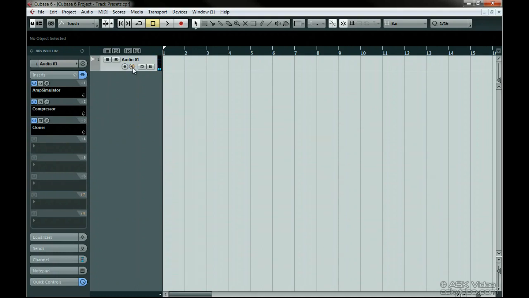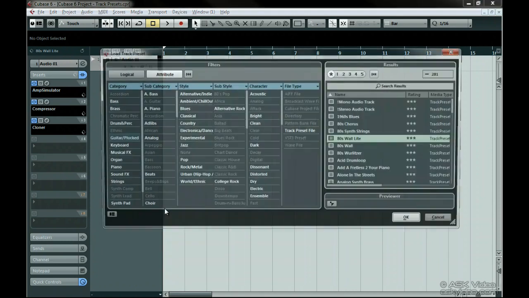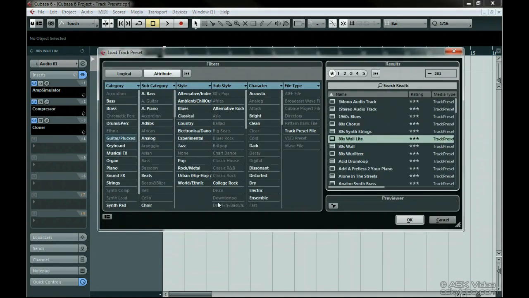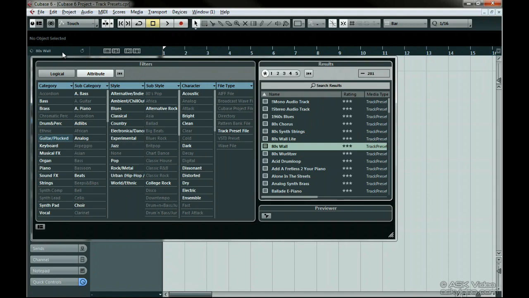If you decide that it's not the exact preset that you wanted, but something a little different, you don't have to delete the track and start over. You can simply apply a new preset to your track. Right-click on the track and choose Load Track Preset. The same window opens and you can pick a new preset to your liking. If you look over here, you will see the track preset name. One of my favorite new features in Cubase 6 is that you can now simply click on it and the track preset browser opens automatically.